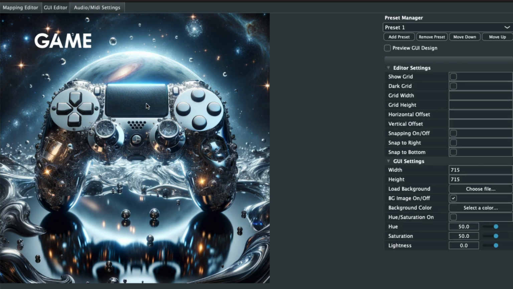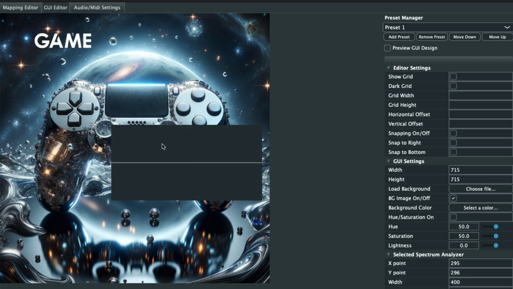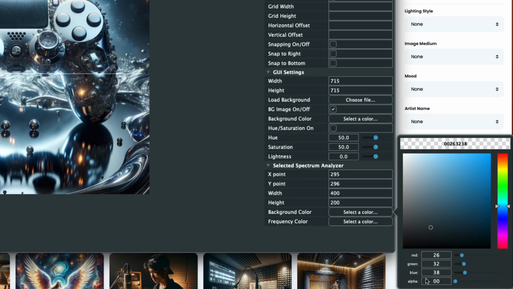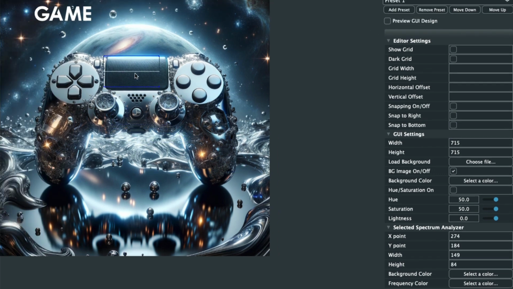What would be really cool is we could add a spectrum analyzer. This is a waveform that will bounce as music is being played. What I like to do is go down to the alpha mode, reduce that. And this is going to be the waveform. I'll have it playing and bouncing inside of this area of the video game controller.